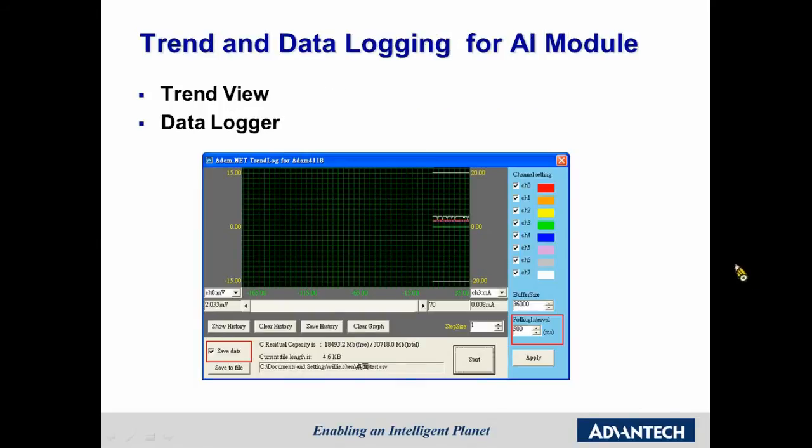We also support trending and data logging with the analog input modules. With the trending here, you can choose what channels you want, and you can select the polling interval. And you can also save the data to a file and choose where you want the data to be saved to in a CSV file format.